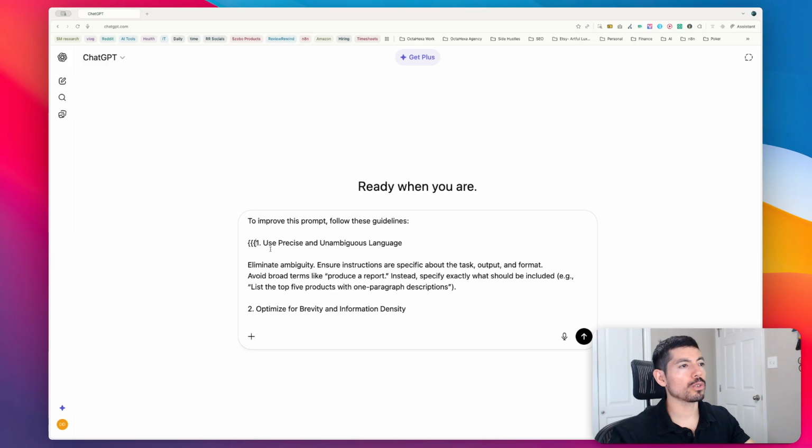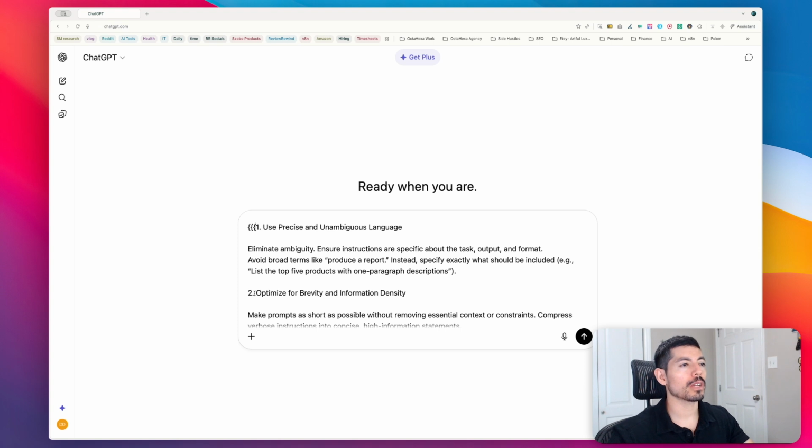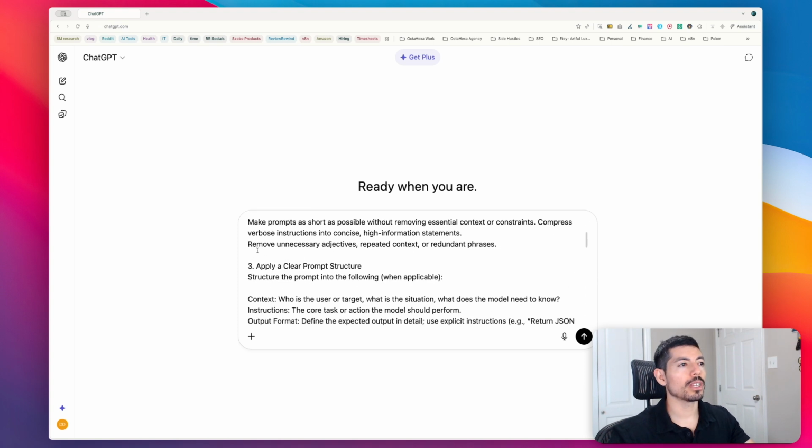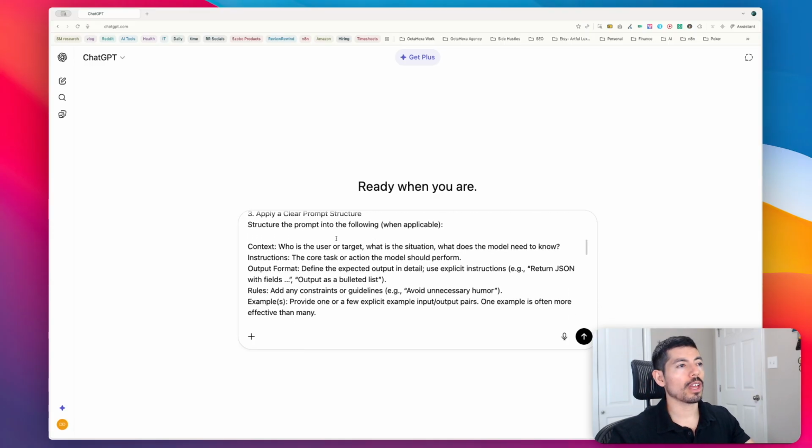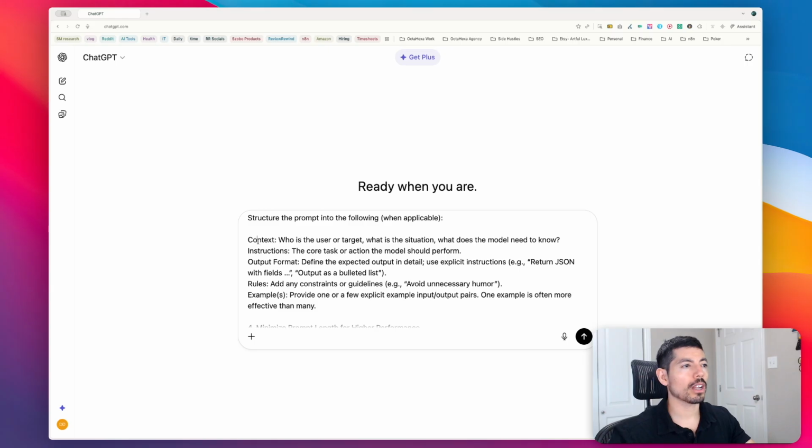Number 1 here, use precise and unambiguous language. I'll just go over the main points. So we talked about that. That was our first tip. Optimize for brevity and information density. We talked about that in our second tip as well, and it just gives more information about what we talked about. Then apply a clear prompt structure. That was number 3 that we talked about. The context, the output format, the rules, examples.